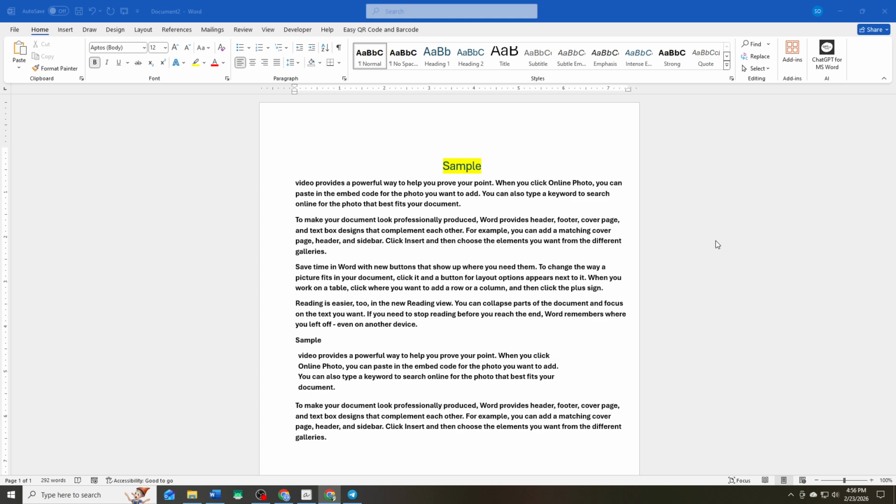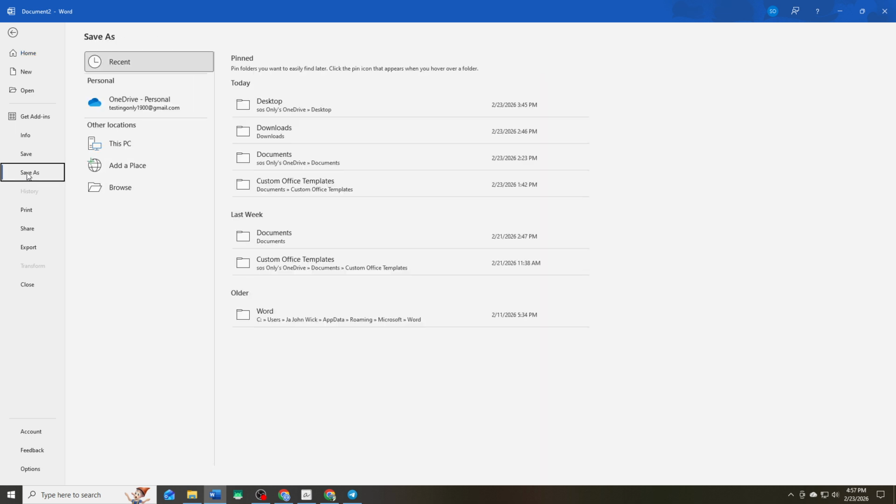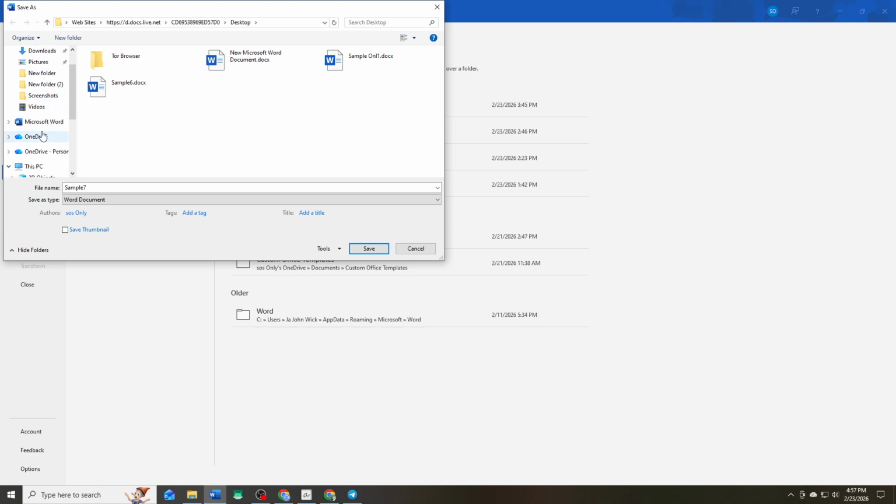To begin, make sure your Word document is open. If you're working on a new file, click on File, then select Save As. This is where you'll be able to create a new folder. When the Save As window appears, choose the location where you want the folder to be created. This could be your desktop, Documents folder, or another preferred location on your computer.